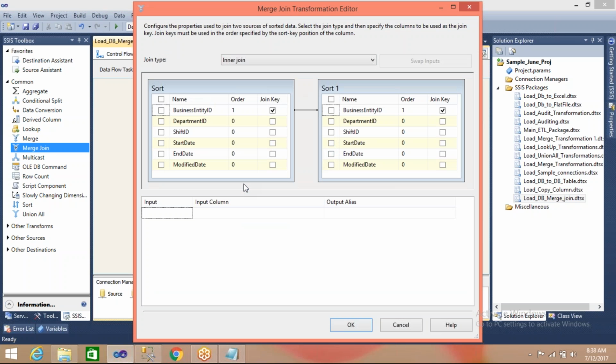Go to merge join, open the merge join. See, the relation has automatically happened. Why? Because the column names are matching, right? So the system has automatically taken care of the matching. Even so, I thought of matching with the business entity ID, that is the key that I am having. So I thought of joining with the key.